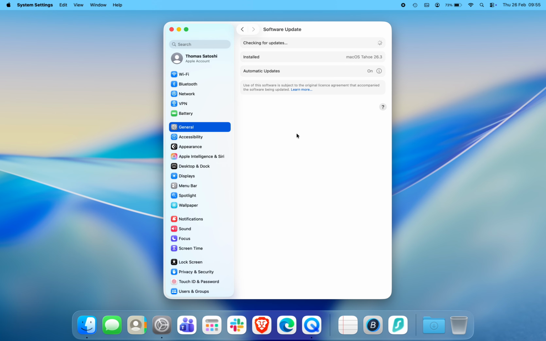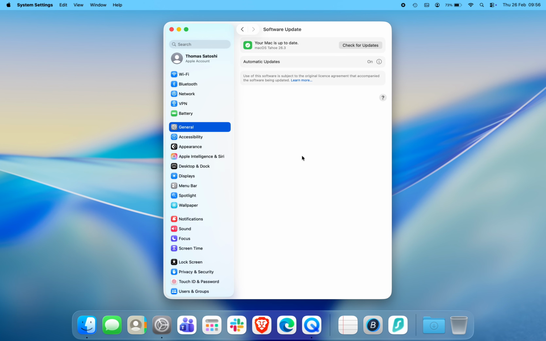Your Mac may need to restart during the update process, so make sure you save any important work before proceeding. Once your Mac finishes updating and restarts, Safari will be updated to the latest version available for your macOS. If you don't see any updates available, that means Safari is already up to date. And that's it. That's how you update Safari on your MacBook.